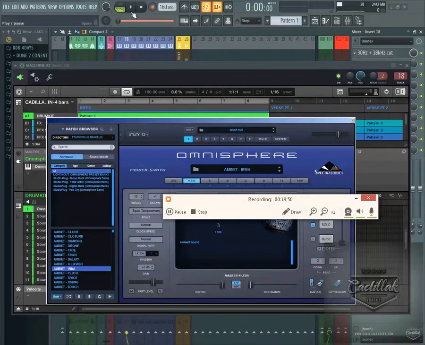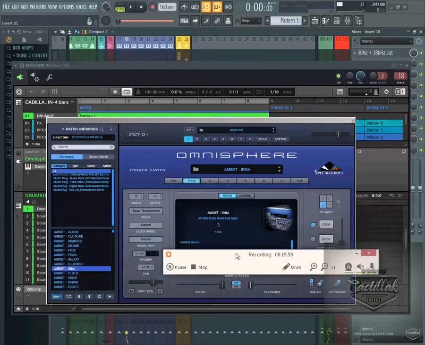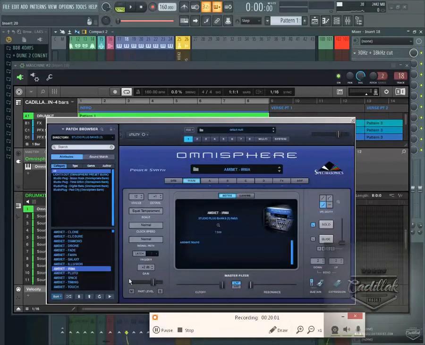And I'll use this scale mode. I'm still in minor scale right here. So I'll just find a different patch that I like, and I'll make another melody real quick. So I'll pause the video while I do that.